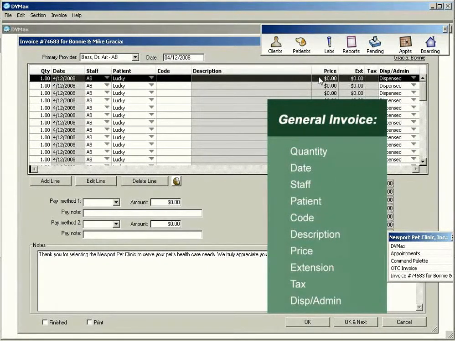The next item over is the price field. That identifies the unit price, in other words, the price for each individual item that was identified on that line in the code and description boxes. The extended column will take the price, which is the unit price of that item, multiply it by the quantity, and end up with a price which would be the extended price, meaning the quantity times the price equals the extension. The tax column will identify whether or not that particular line item is indeed taxed.